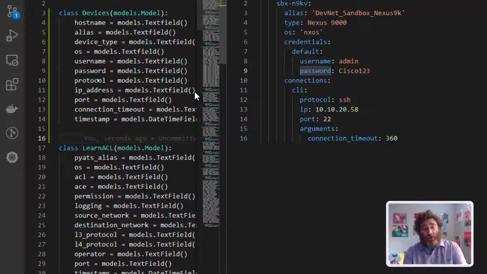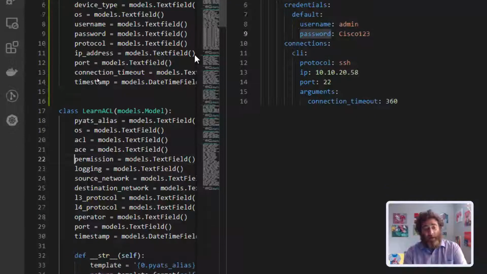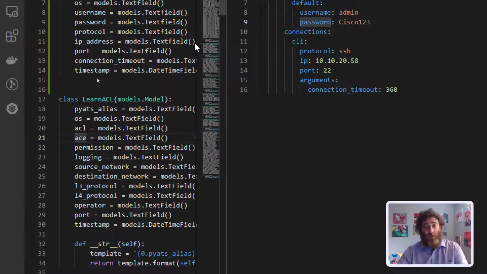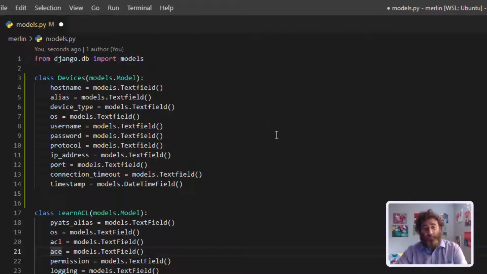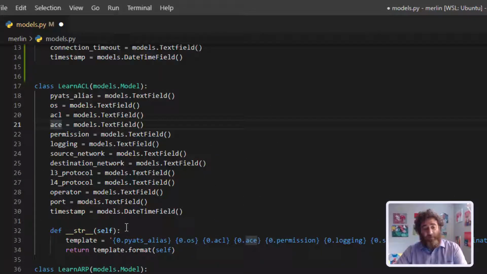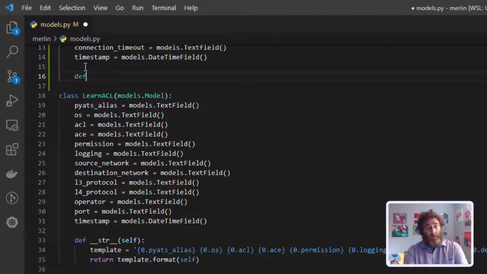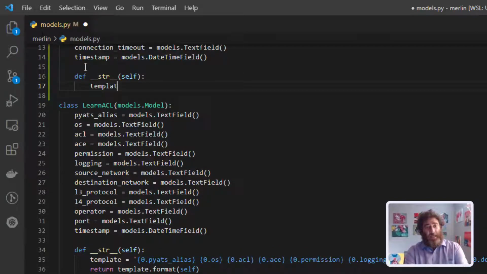Now let's return this. We're going to just define, we're going to follow along here. We're going to define and return this as a string of self, template, and what we need is each one of those, and we're going to return the template.format of self.